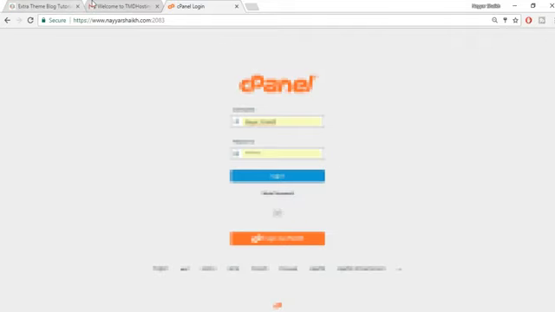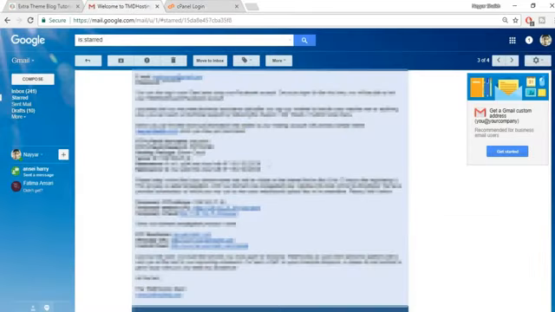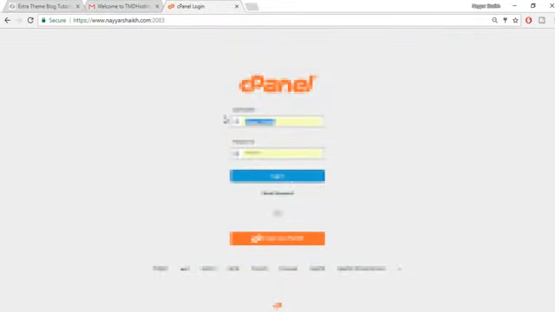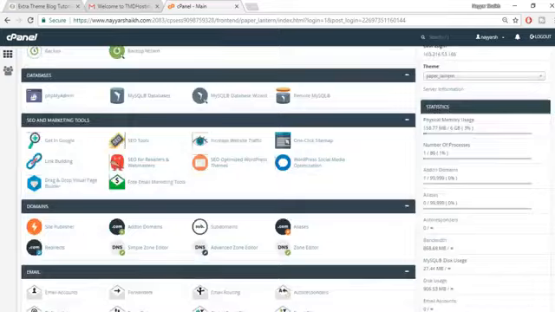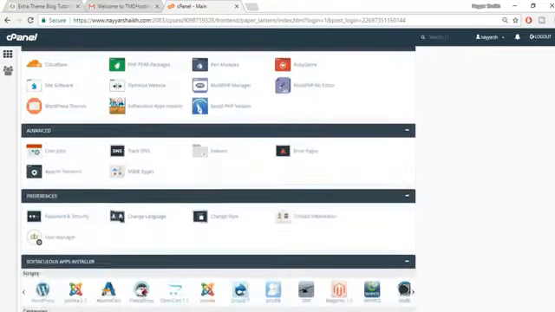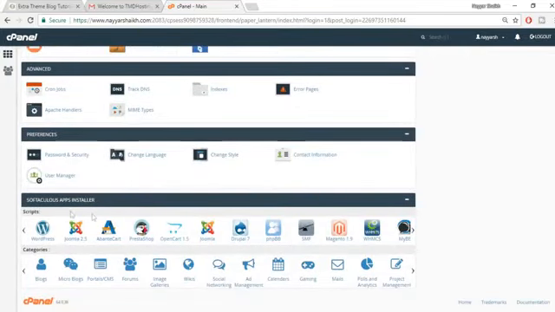Now here from this mail, copy and paste your username and password over here, okay? Just copy and paste your username and password over here, and click on this login button. Okay guys, so this is the cPanel. This is the beautiful cPanel of TMD hosting. This is your cPanel. Now what you have to do, you just have to scroll down till you reach this section, Softaculous app installer section, and the first option is WordPress. Just click on that WordPress.